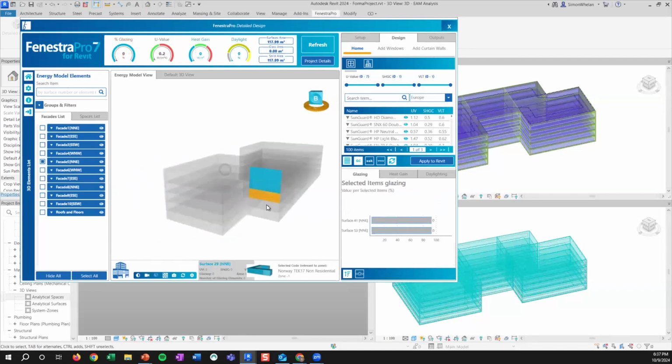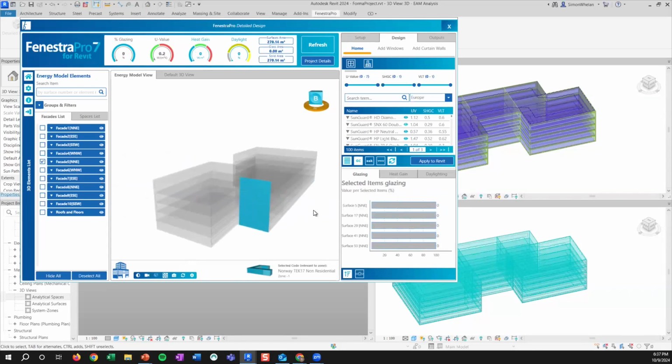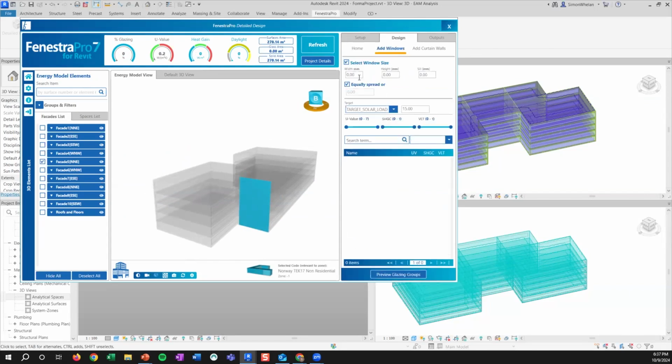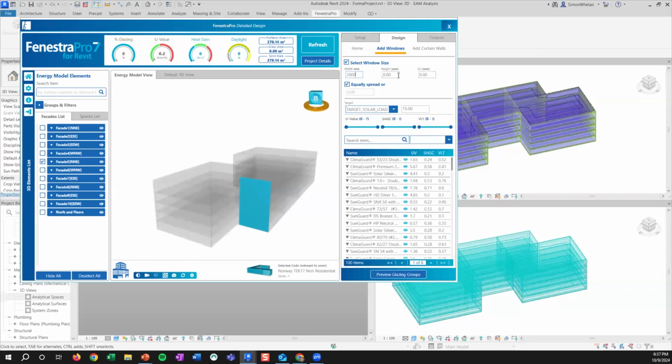I'll do it very quickly. I'll just select these three or four surfaces of this particular facade that we left blank earlier on. I'm going to add some windows to that. Let's just say it's a 2-meter wide window, and a 2-meter high window. I know our friends in the US are probably wondering what I'm talking about here, but if this is in the United States, or an imperial model, you will see imperial values.